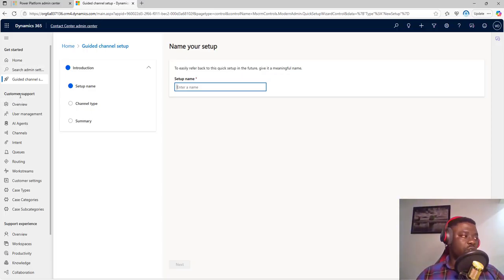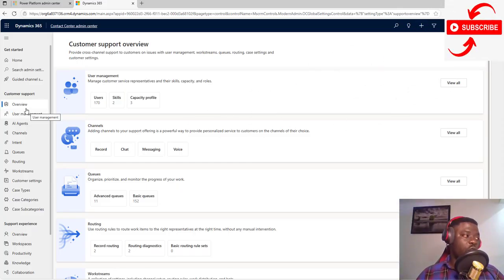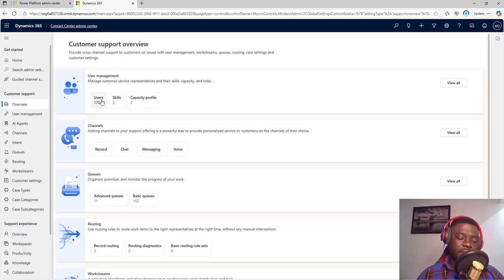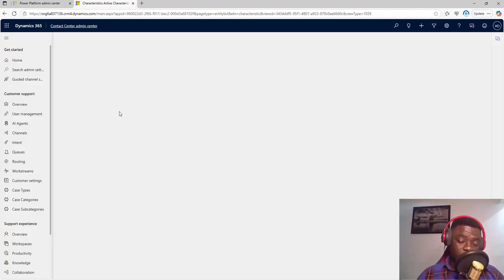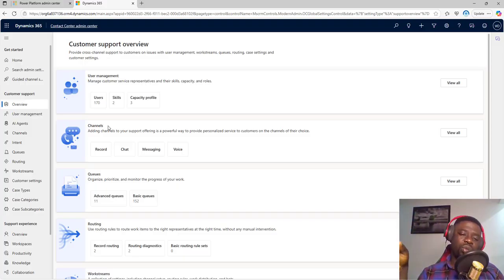Then the next is the customer support section, right? Where we now have its overview. So this one gives you a quick overview of different configurations that have been done on the customer support, which entails your user management, things like your number of users. And as you can see for this my demo environment, you have like 170 users set up. So these are just demo users. Then skills. So if there are skill sets you've set up on the system, you could see how many of them. And the fun thing is when you click from here, it can take you directly to where those skill sets are, right? So it's super easy to use, and it gives a quick direction.